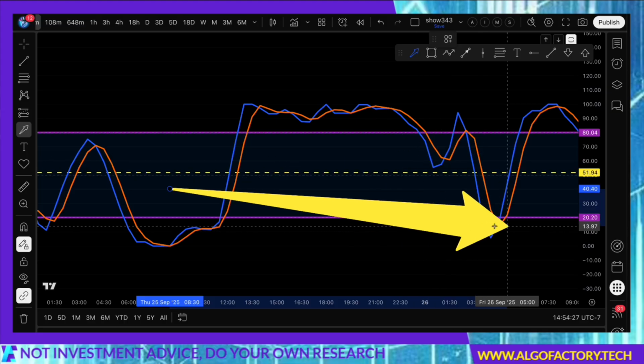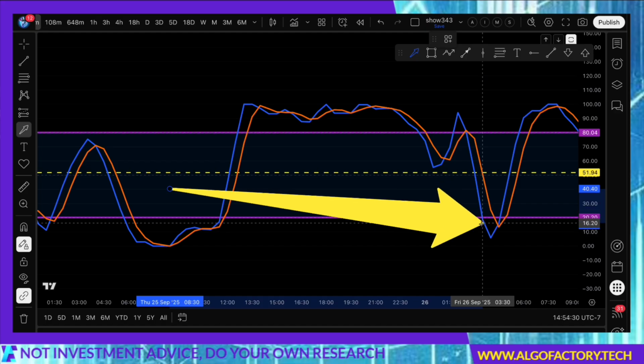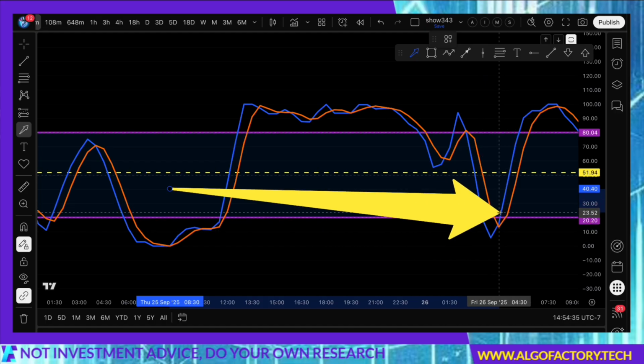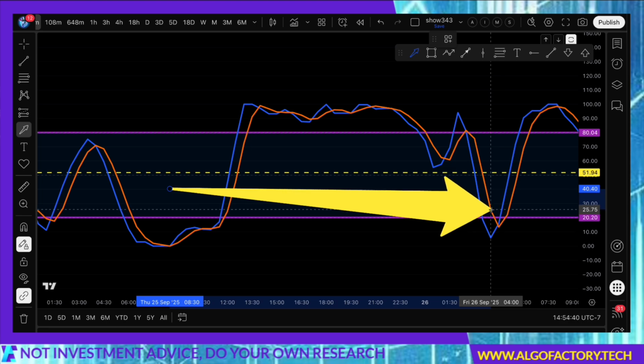The same is true right here. The blue line is well below the 80. It's all the way down here, crosses above this orange line right there, and the conditions are now met for the Stochastic RSI to go long. Let's talk about a short trade.